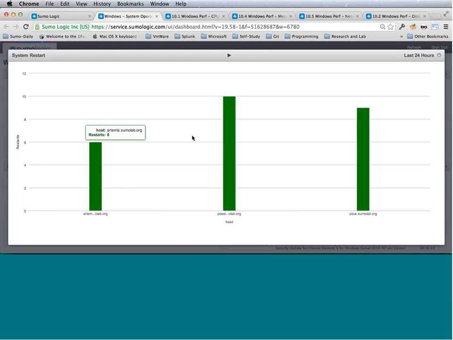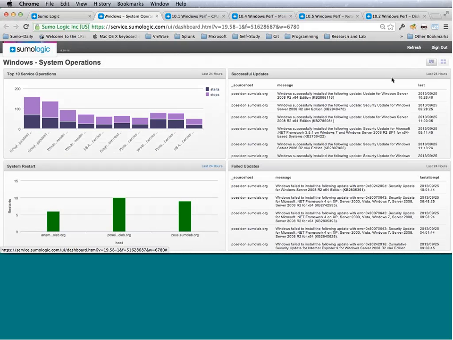At the bottom here, I have the system restart, and it shows me that over the last 24 hours, this host was restarted 6 times, this one 10 times, and this one 9 times. So just for illustration here, the number is very high. But definitely in production, if this happens, you just make sure that it's already scheduled. This is a pretty big thing. So that's for the operation on the service side.